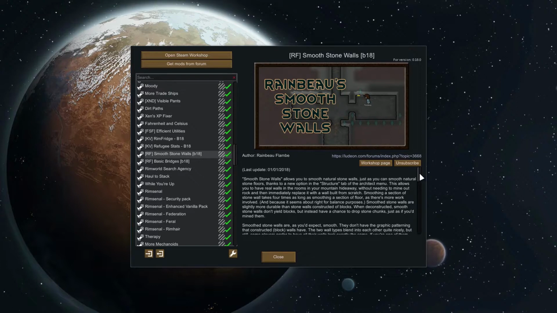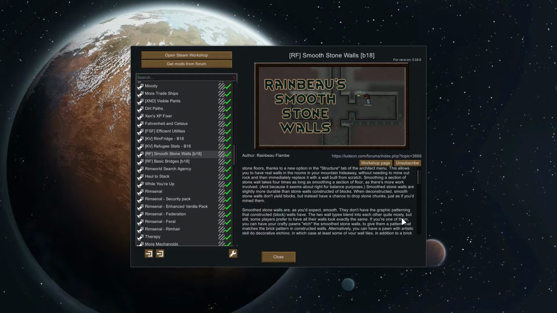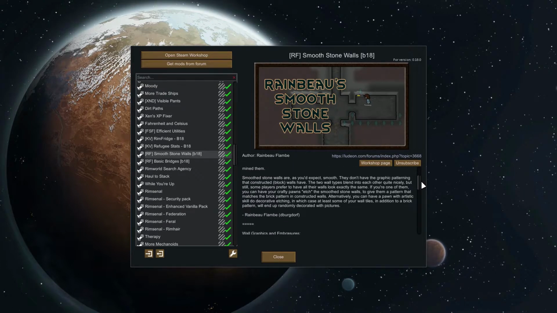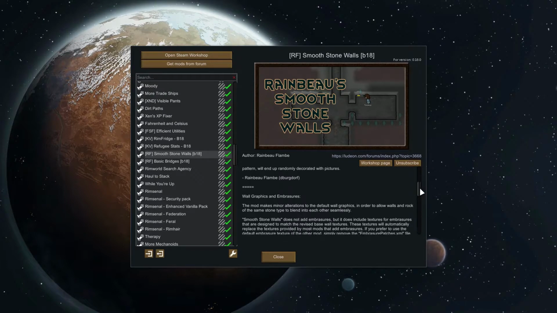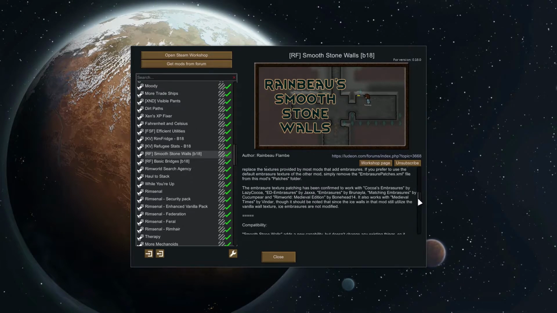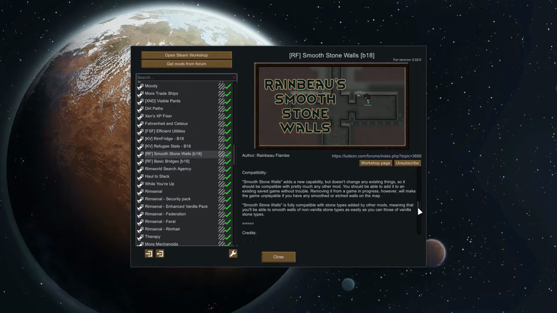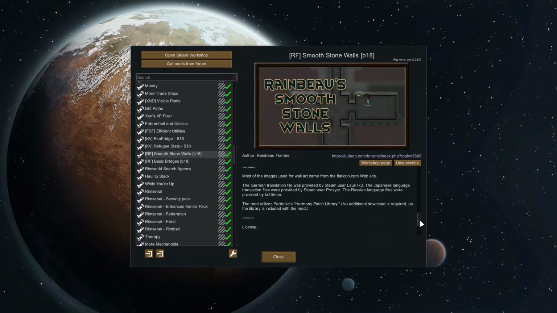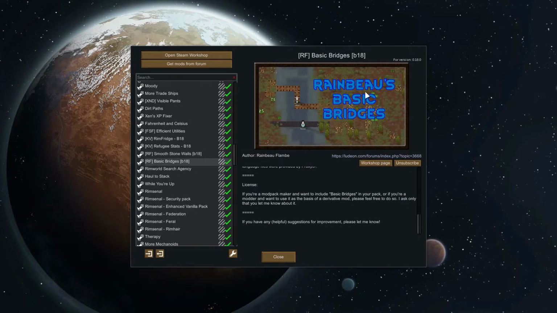Smooth walls lets you smooth rock walls, and you can also etch them to make art and that kind of stuff. It's pretty cool. I haven't played around with it too much, but I've seen it be used, so I thought I'd get it. Basic bridges, so we can build over water.